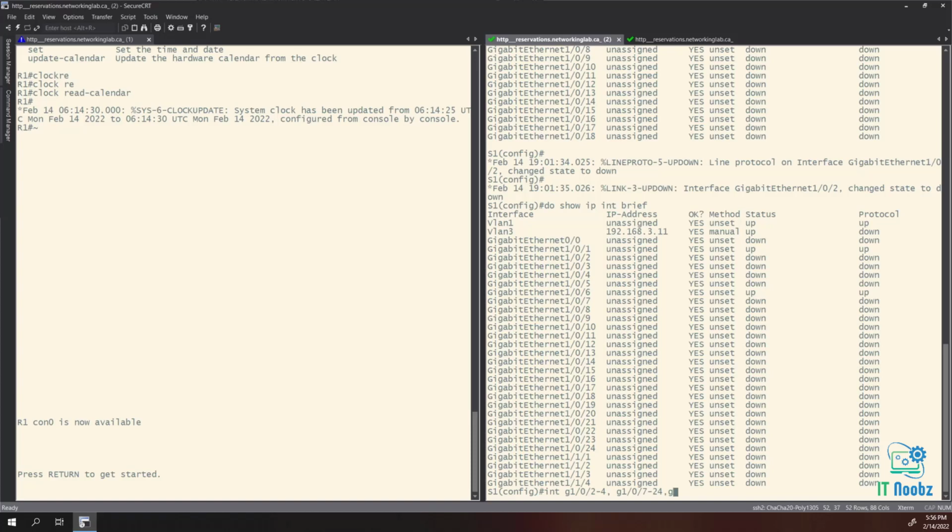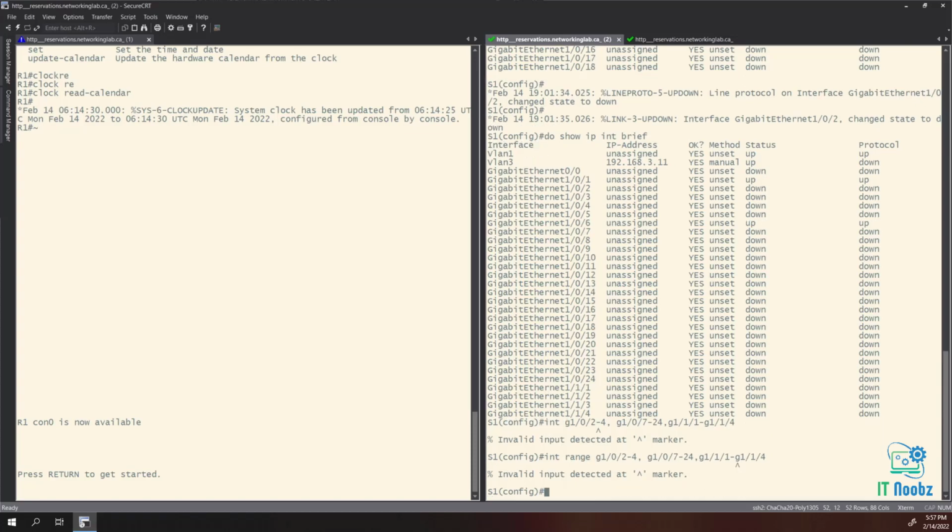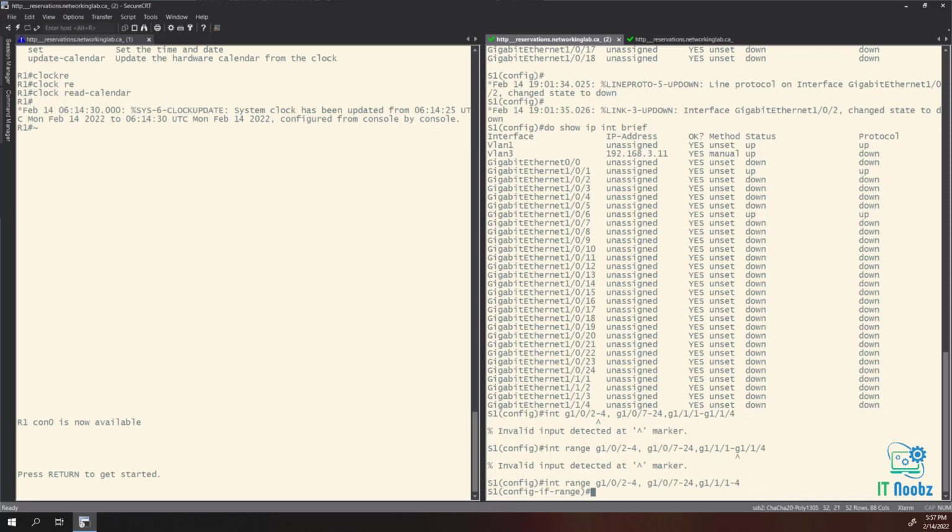So we're going to continue to that. And then we also can move our G1/1/1 to G1/1/4. Oh, I missed the command range. There. What did I screw up? Don't need that. There we go.